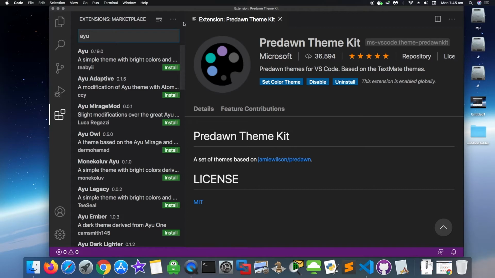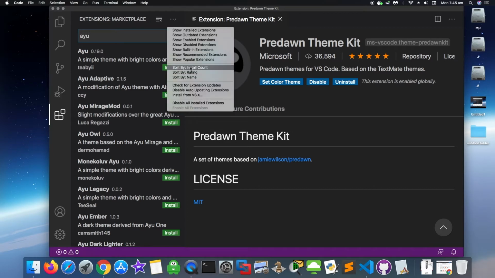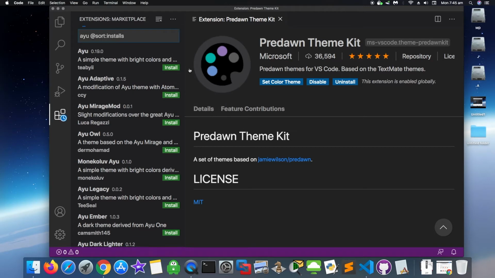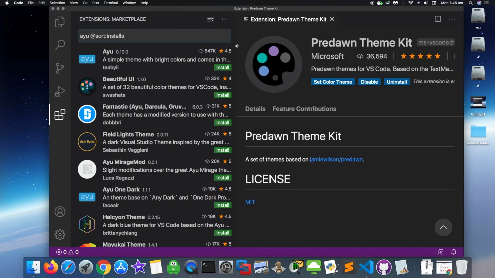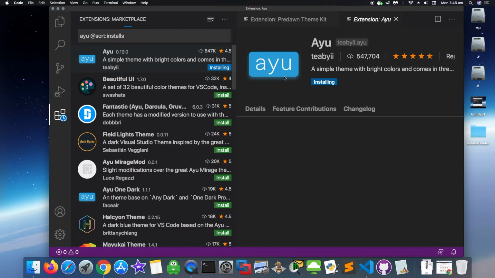You can also select from here to sort by install count, and it'll show you which ones have been downloaded the most. For example, it has been downloaded 547,000 times. We're going to download that and install.